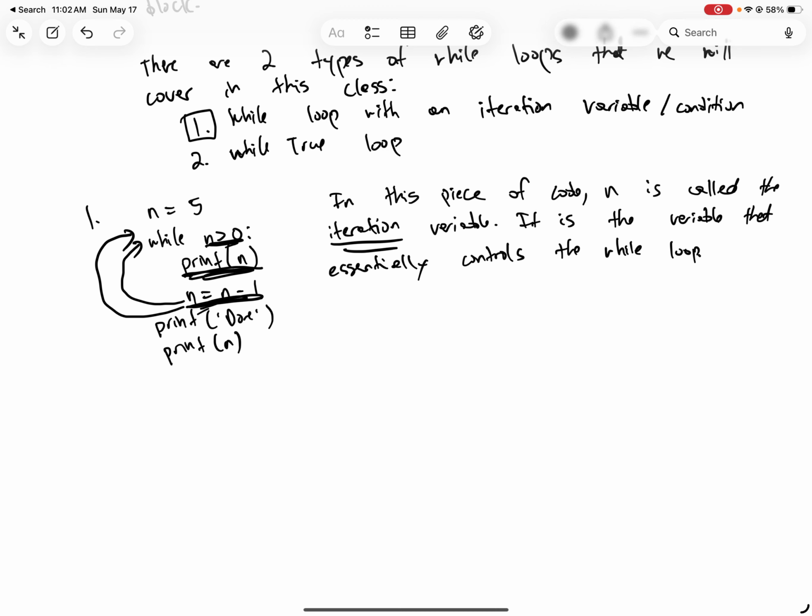If it is still greater than 0, do this again. And then do this again, and then go up again, and keep on going, and keep on going. Once this is false, once n is not greater than 0, then you're going to move down here.